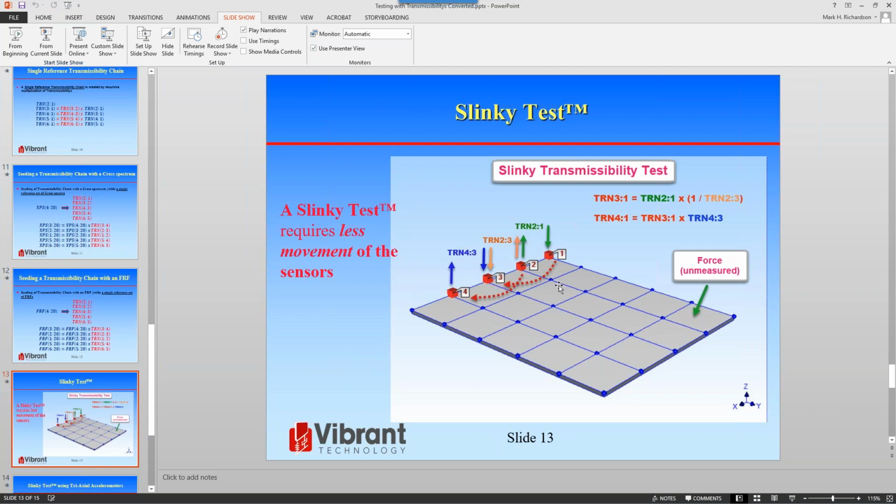But here's what we're doing here. We're saving a lot of moves of the sensors, the accelerometers, by simply taking the first accelerometer and unattaching that from the structure and moving it over here to the 3rd position. Number 2 stays where it was, and we make the 2nd measurement. So the first measurement we make same as we did before. 2nd measurement, we move 1 over here. We don't have to change the wire to the analyzer.